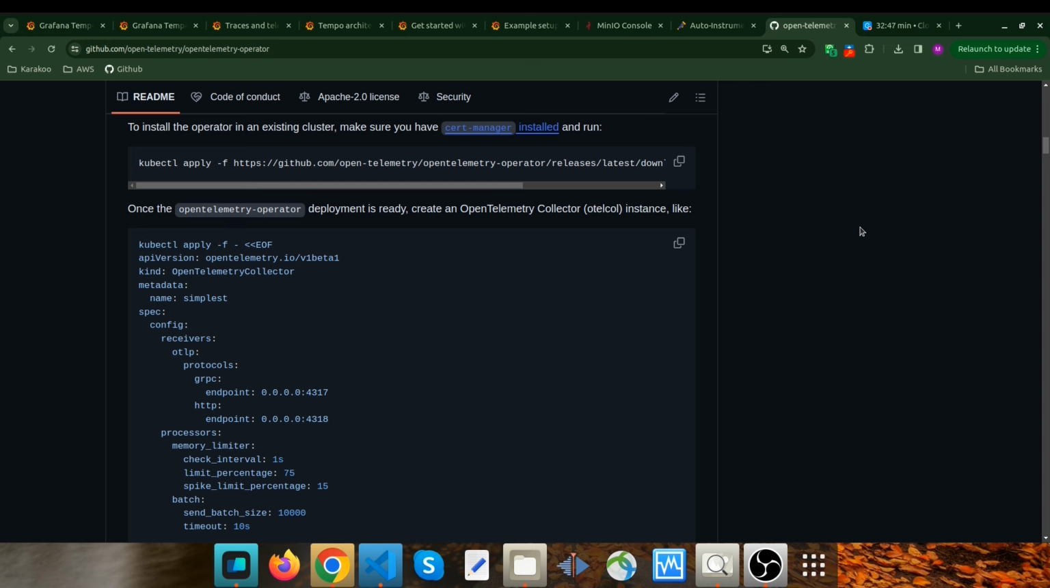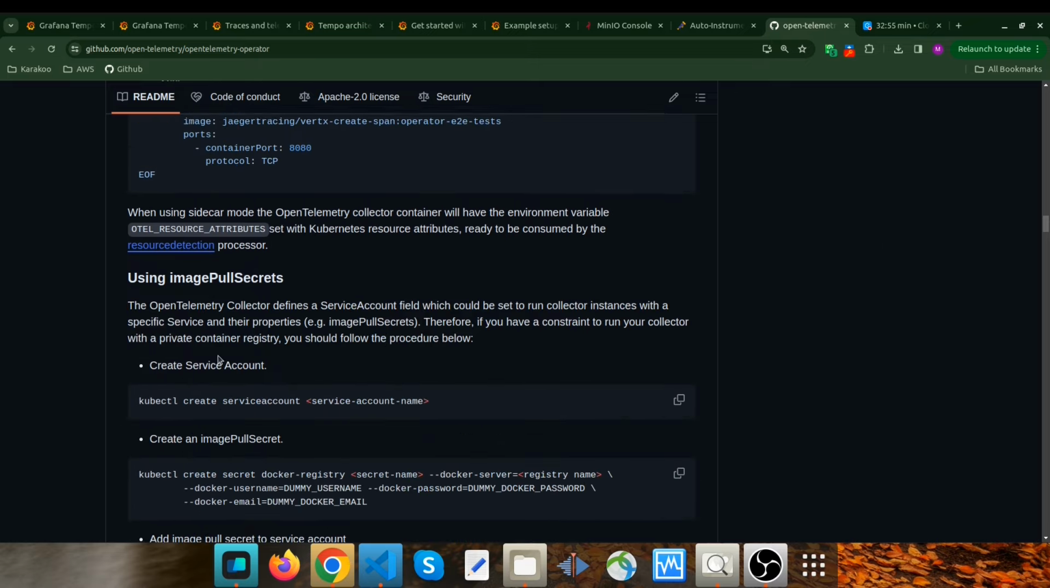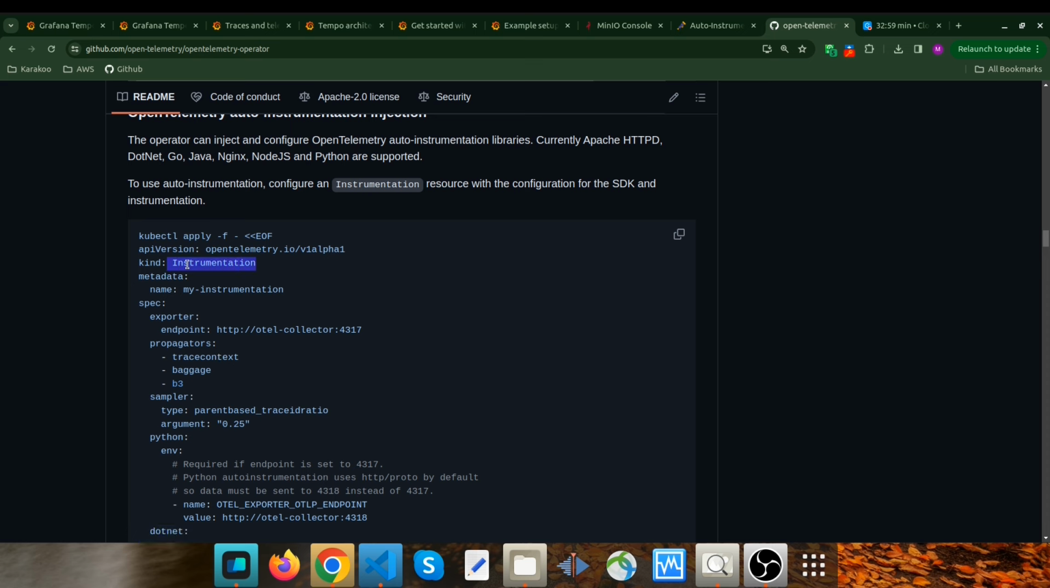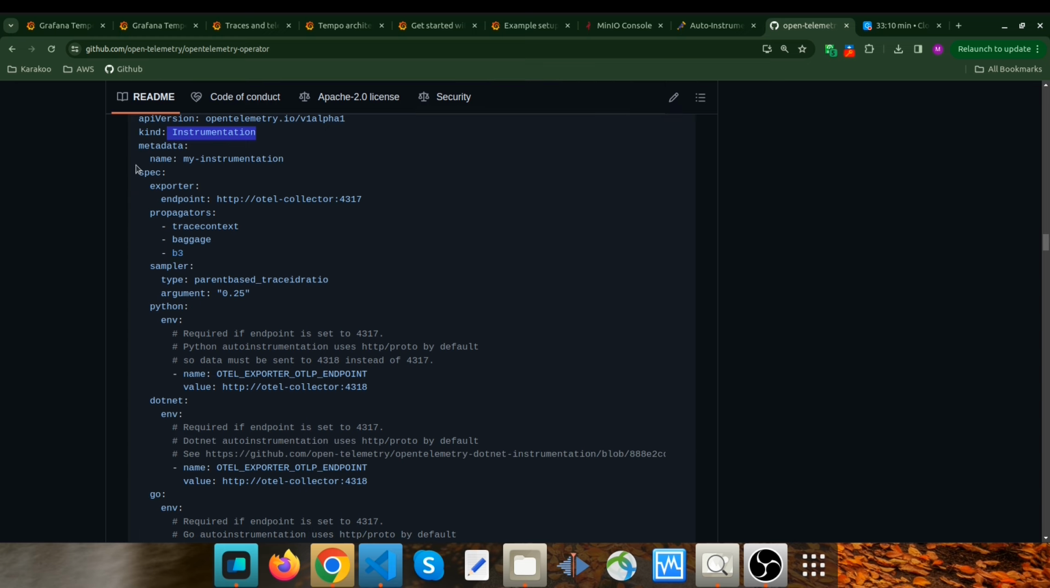This operator has two important resources and CRDs. You should be familiar with them. The first resource and the first CRD is Instrumentation. Kind equals Instrumentation. To use auto-instrumentation, you need to configure an Instrumentation resource. Okay? This resource has an important section called exporter endpoint. And this endpoint can be, for example, the URL of Grafana Tempo when you want to send traces directly to Grafana Tempo. Or it can be the URL of your collector. I prefer to use a collector in the middle of my tracing pipeline. The collector receives traces from OpenTelemetry instrumentation and forwards those traces to Grafana Tempo. Okay?